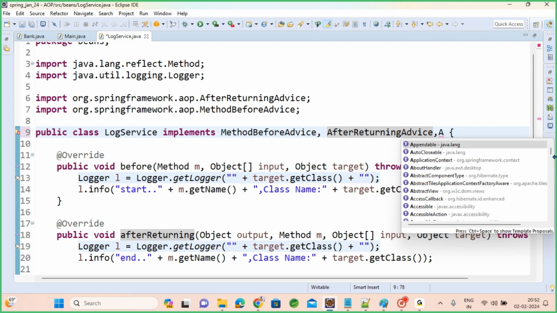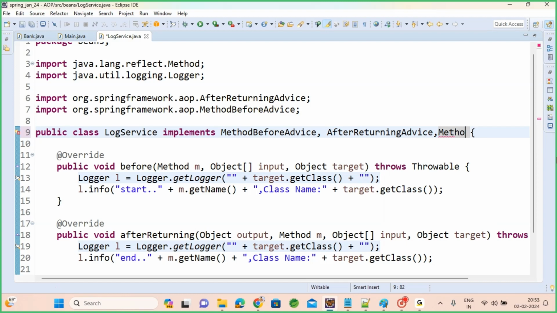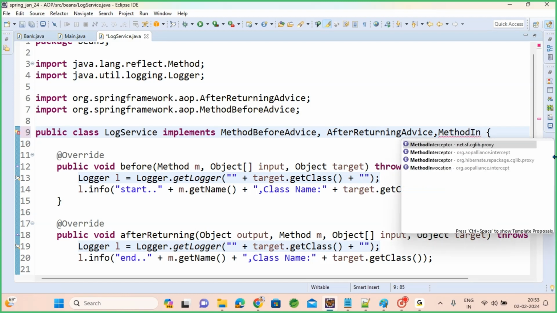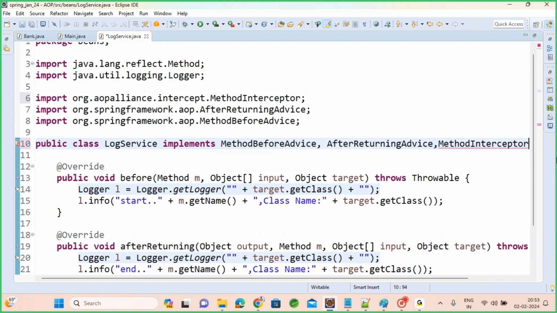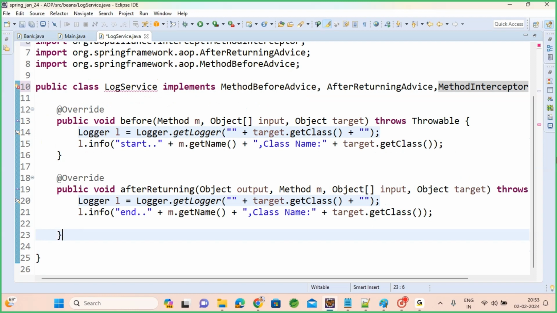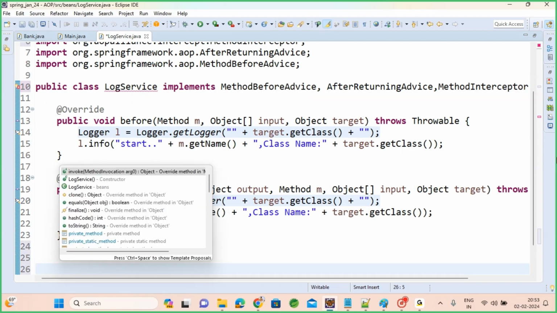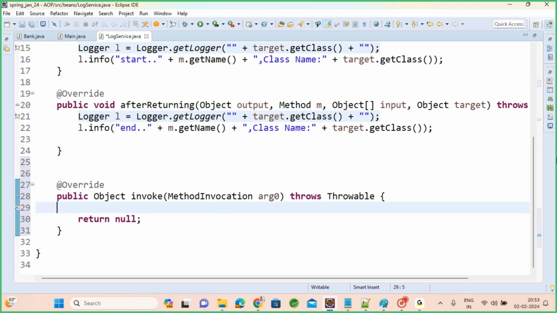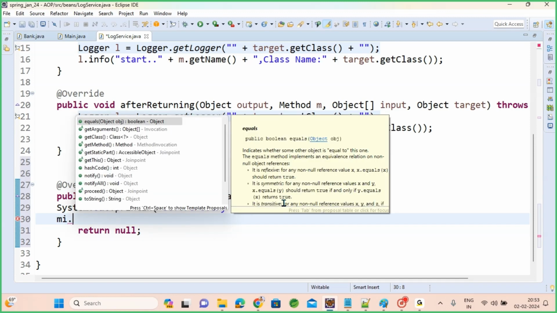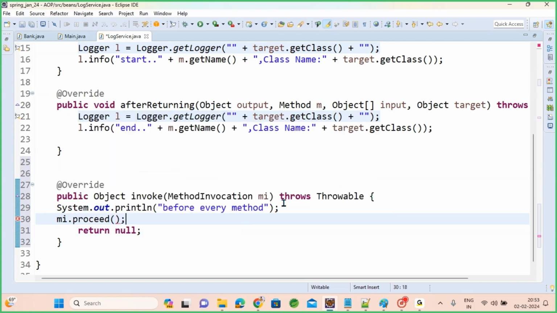In case you want to implement around also, something around I want to execute, here you can implement method interceptor. When you try to implement method interceptor, it will ask you to override the invoke method. Here I put some logic, System.out.println, some SOP logic I am writing before every method, and here you need to write mi.proceed.